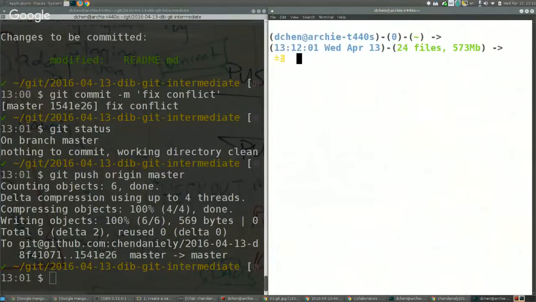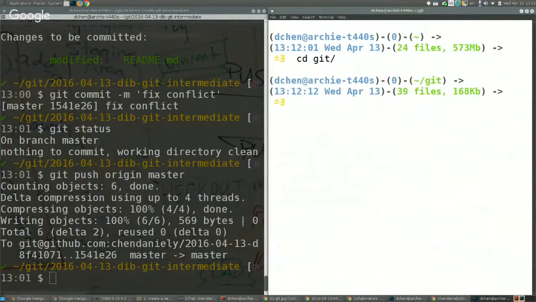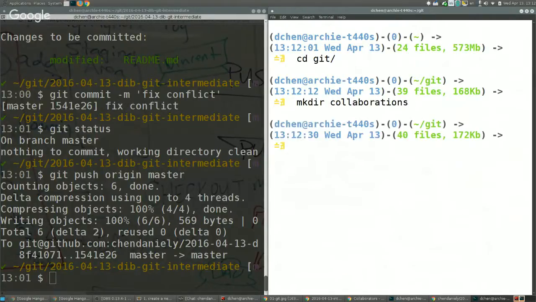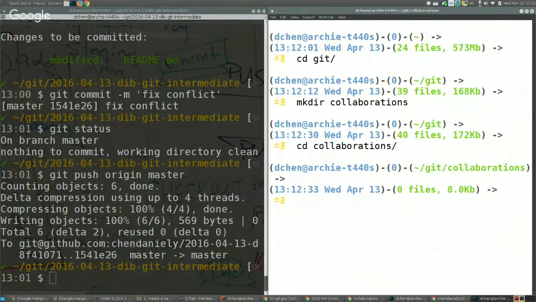So, what am I going to do as a collaborator? I'm going to go to my Git folder, actually. In this case, since chances are you guys all have the same folder name, let's make another folder called collaborations, right? And now I'm going to go into collaborations. And now I'm going to run this command called git clone. And git clone is very similar to git init in that you really only type this command once.